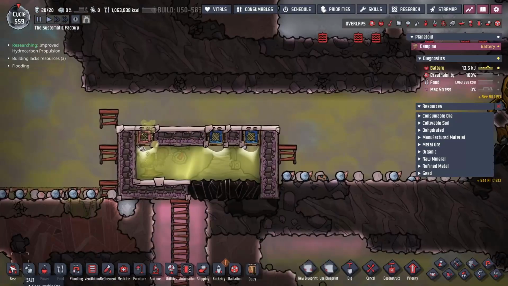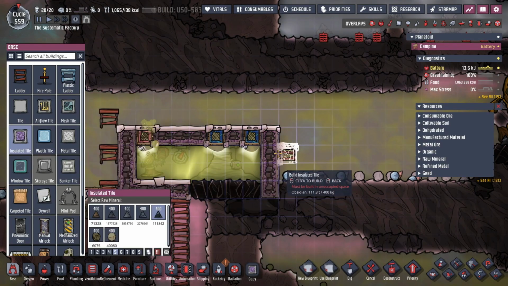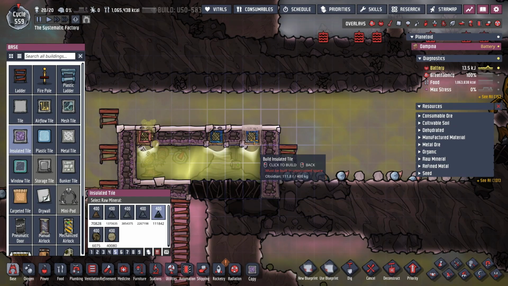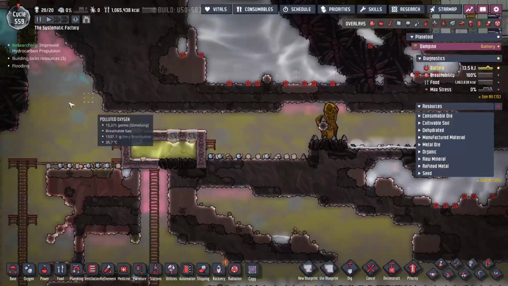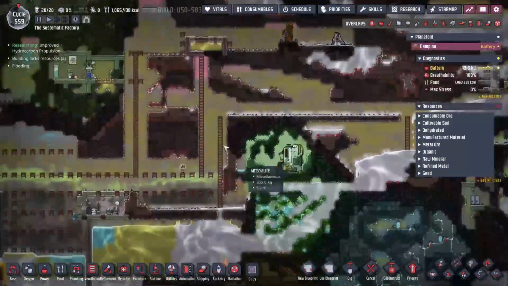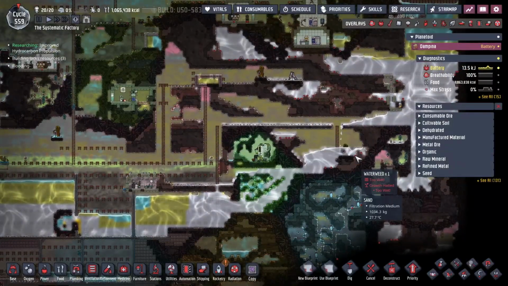Oh, I never capped this off. I'm going to do that real quick. I put up the airflow tiles so that we could have the gases escape while this was running. And now that we can close it, we'll stop having all this polluted oxygen coming out of it, which will be helpful.